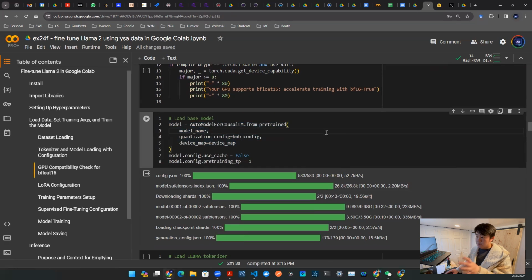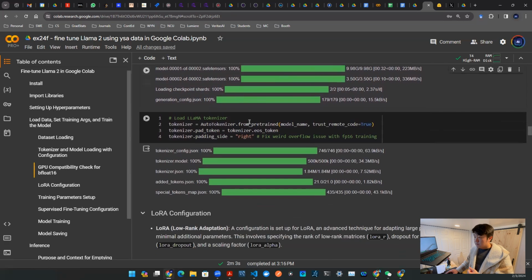And I have a code here just to do that. And the model name is defined above. It is a Llama 2 7 billion model. Now we need a tokenizer. And this tokenizer should be from your model name because that comes with the model.